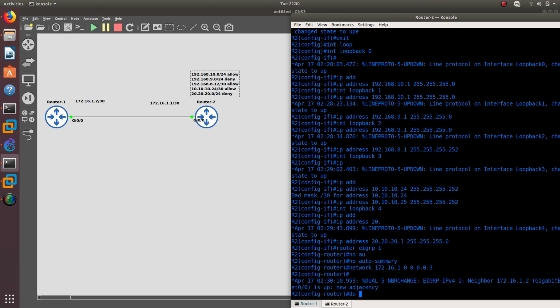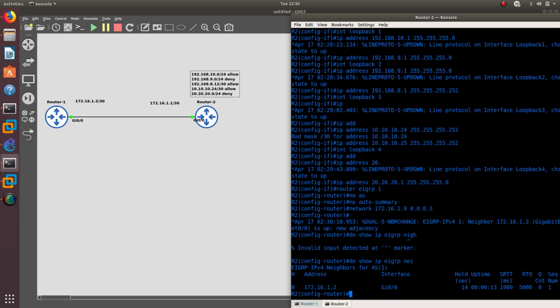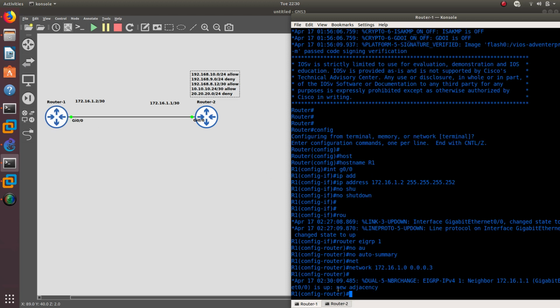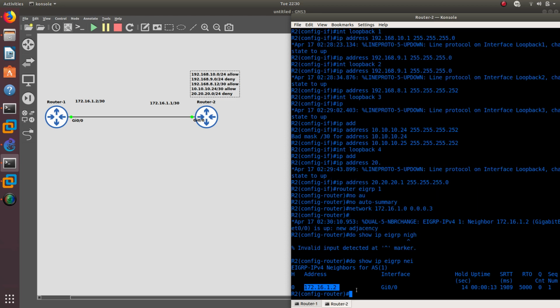To confirm that, you can do a show ip eigrp neighbor, and there it is. You can see that we have the neighbor 172.16.1.2, which is router 1. And if we go over here and do show ip eigrp neighbor, you see that we have the neighbor 172.16.1.1, which is router 2.